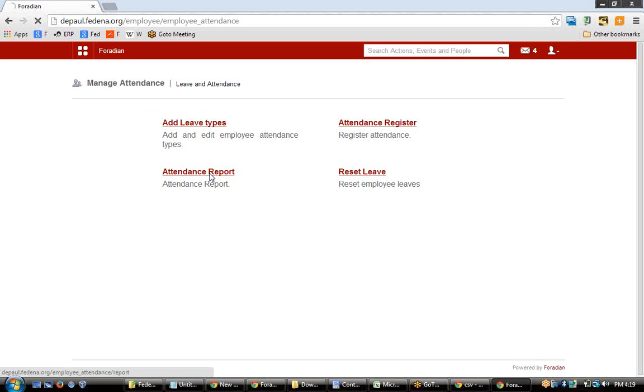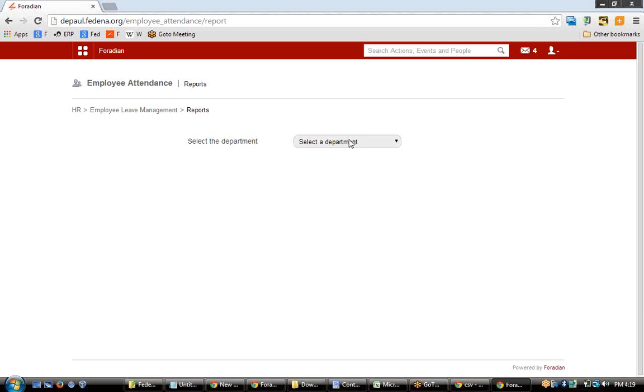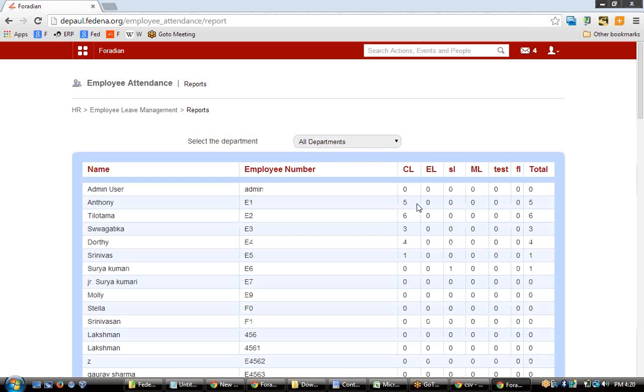The next thing would be to go to the attendance report and have a look at the department part from here. Here you will be able to see the number of CLs taken and number of ELs taken by each of these employees, along with the employee number.